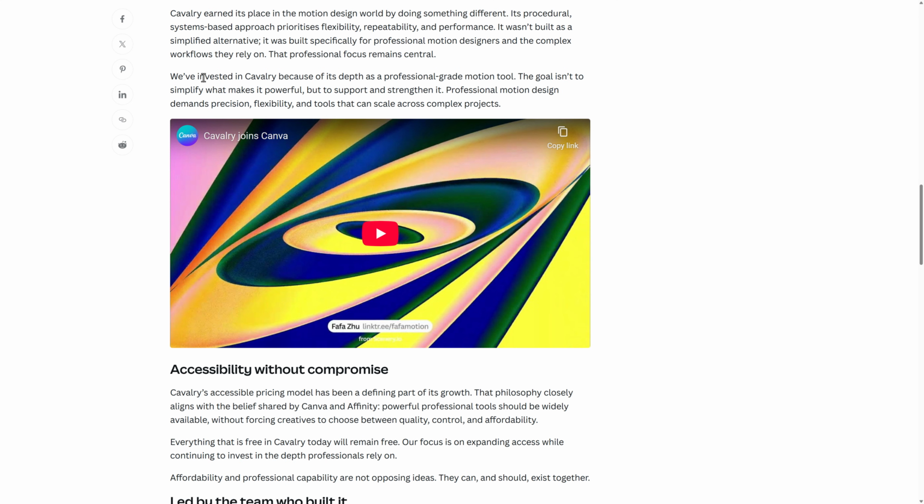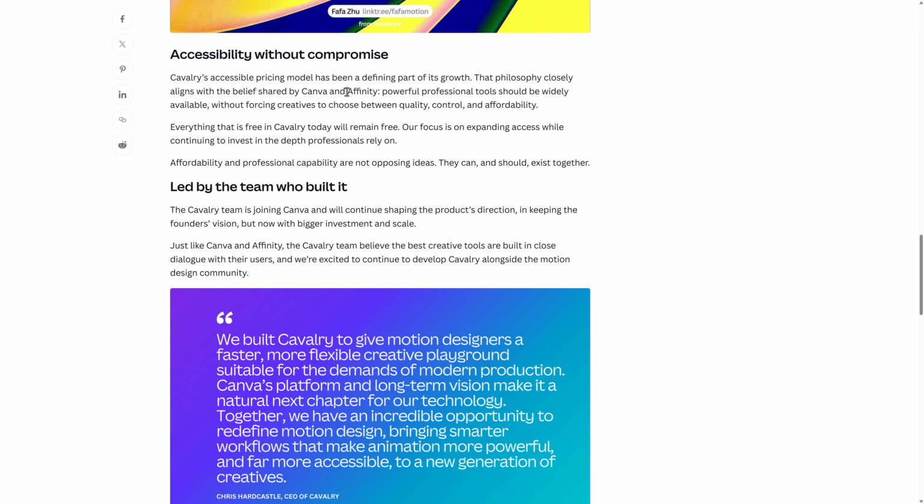We've invested in Cavalry because of its depth as a professional-grade motion tool. The goal isn't to simplify what makes it powerful, but to support and strengthen it. Professional motion design demands precision, flexibility, and tools that can scale across complex projects. Cavalry's accessible pricing has been a defining part of its growth.